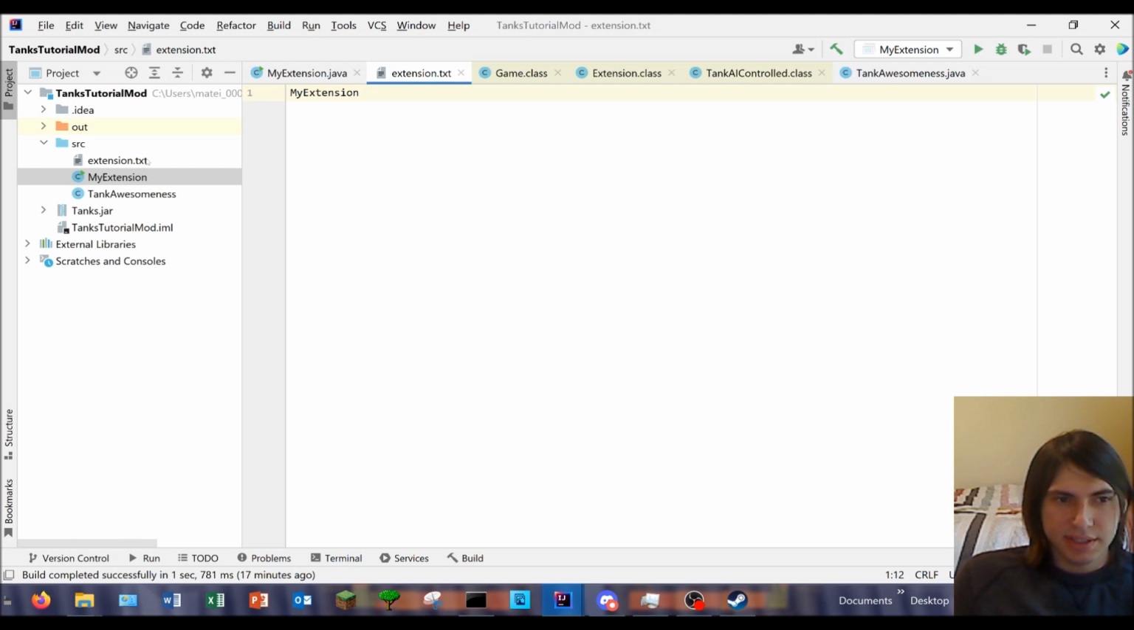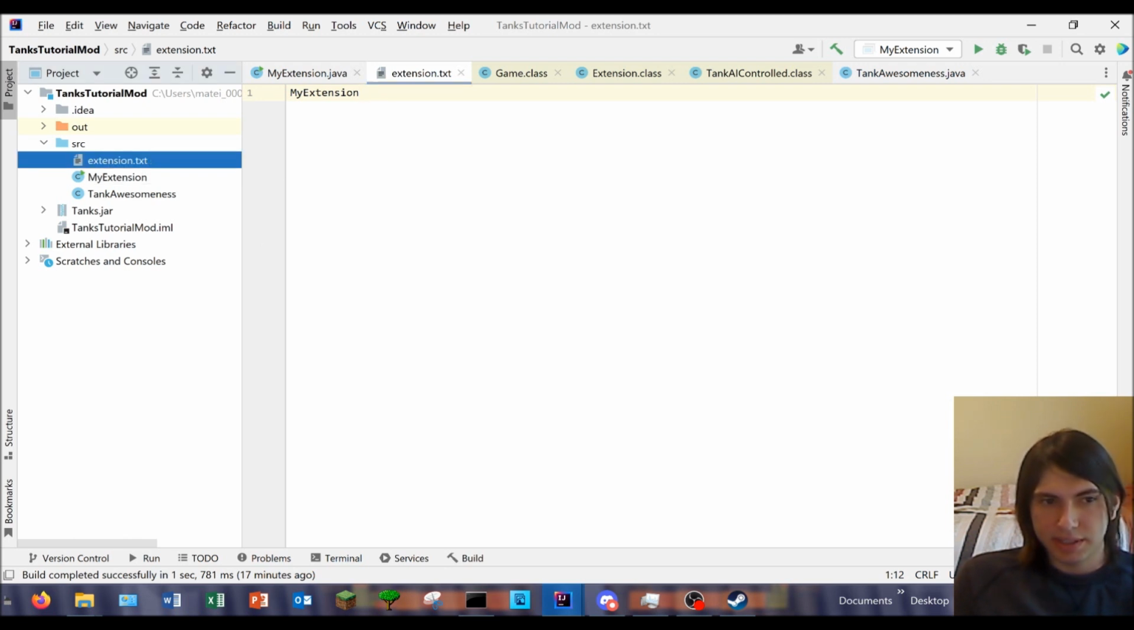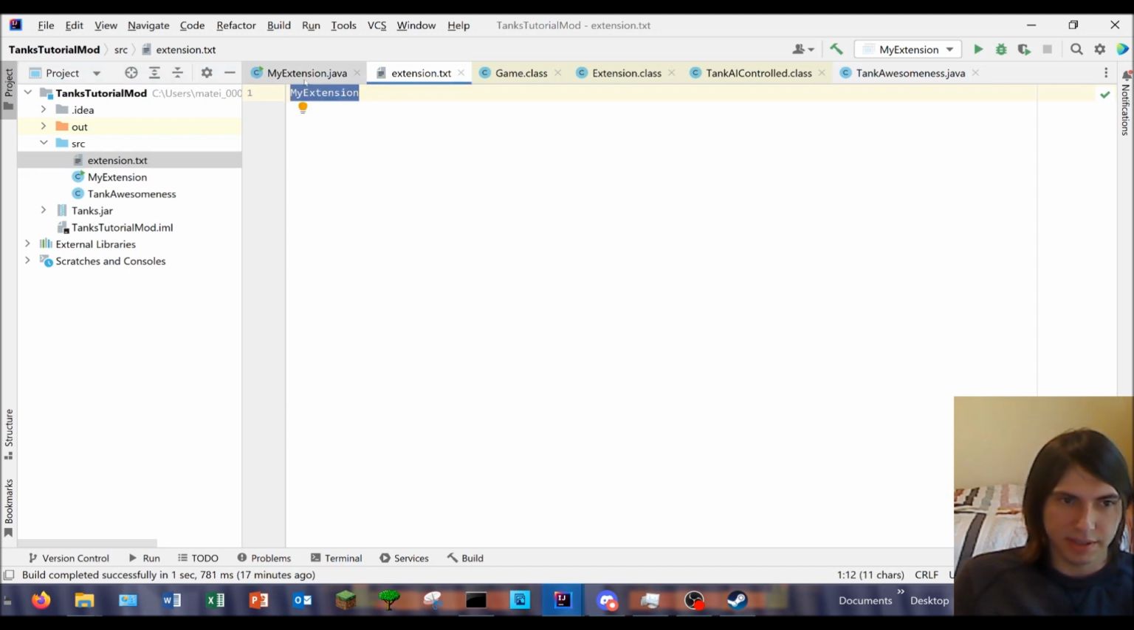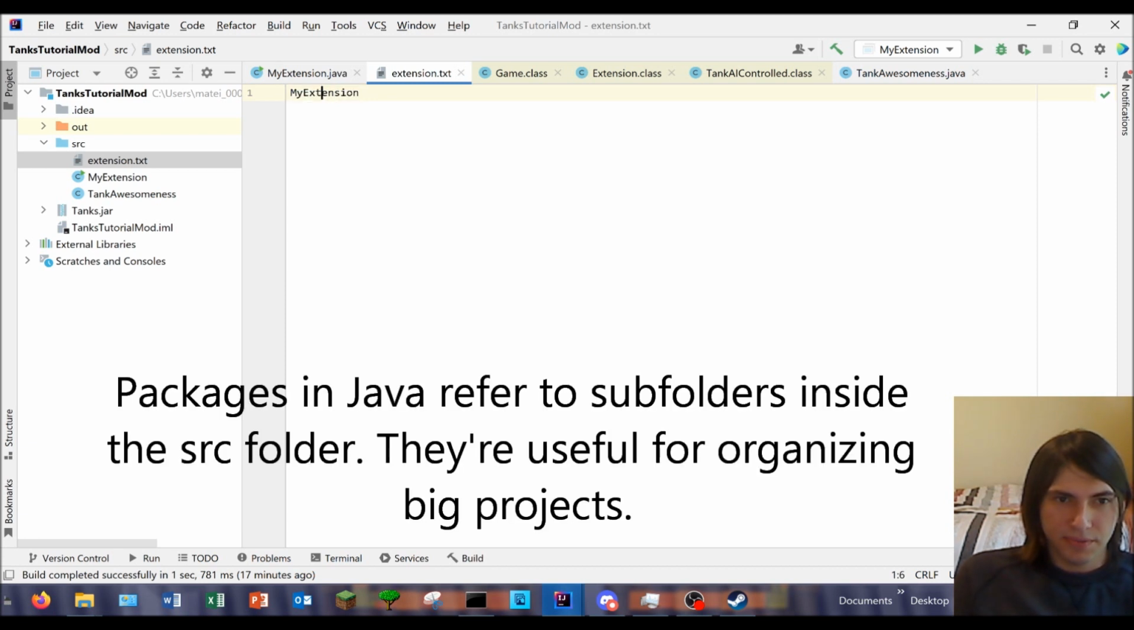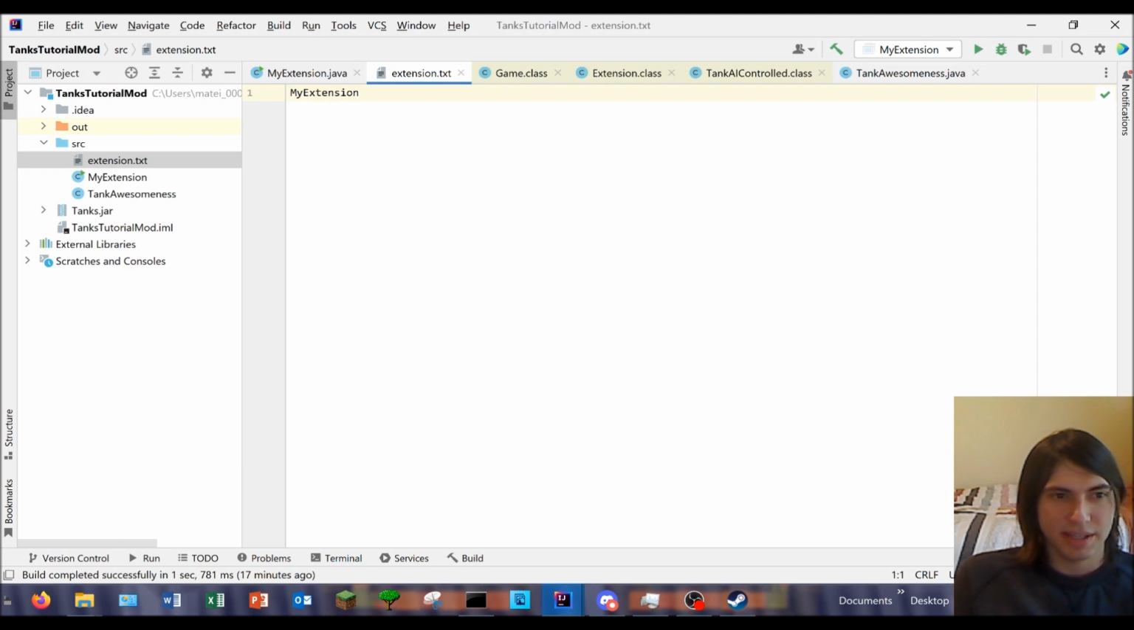And this extension.txt file will basically just let the game load the extension automatically after detecting it, because it knows where to start out, which is very cool, I think. Yeah, if it was in a package called my extension, it would be my extension.myextension or something like that. Awesomeness.myextension if the package was awesomeness.